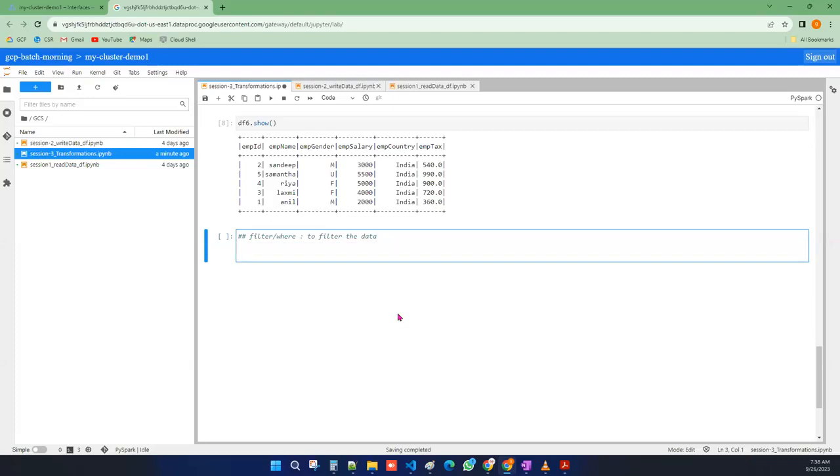For example, I want to create df7 is equal to df6.filter. You can use filter or where, both work in the same way. df6.employee tax. Where is this column coming from, sir? This employee tax is coming from the df6 data frame. Employee tax more than 500, or more than or equal to 500, right? So this is what it is. And if you want to see, df7.show.